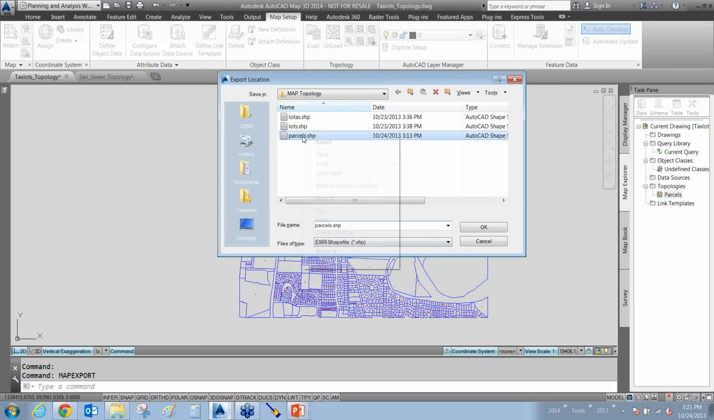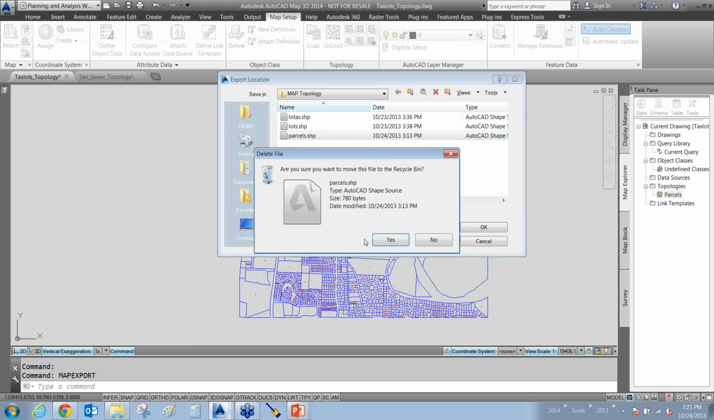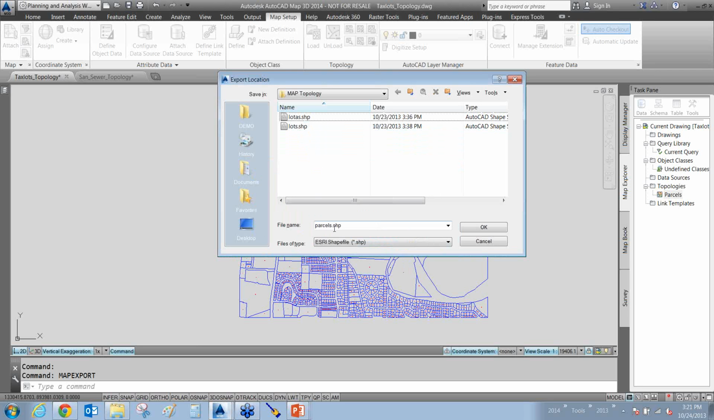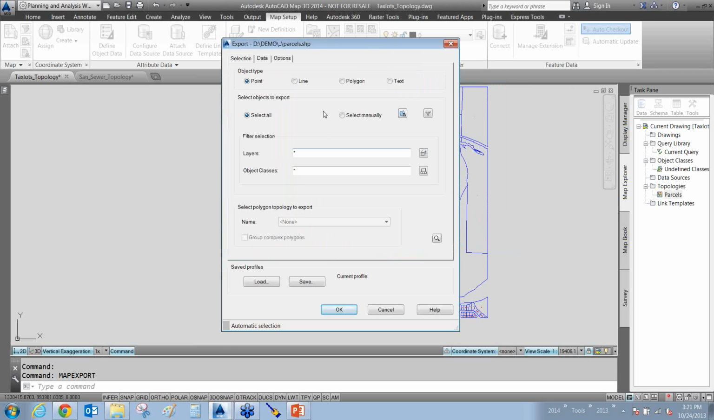Okay, so I'm going to delete the old parcels. And I'm going to create a shapefile with parcels. I'm going to hit OK. Only this time, when I choose polygon, and I have to choose polygon first, instead of trying to grab all those lines, which I already know it's not going to work, right? We've already tried that. The lines aren't closed polygons. It's not going to work. Instead of trying to grab them, I'm coming down here. I'm going to say, hey, I created a polygon topology called Parcels. Please export that instead. I'm going to hit OK.